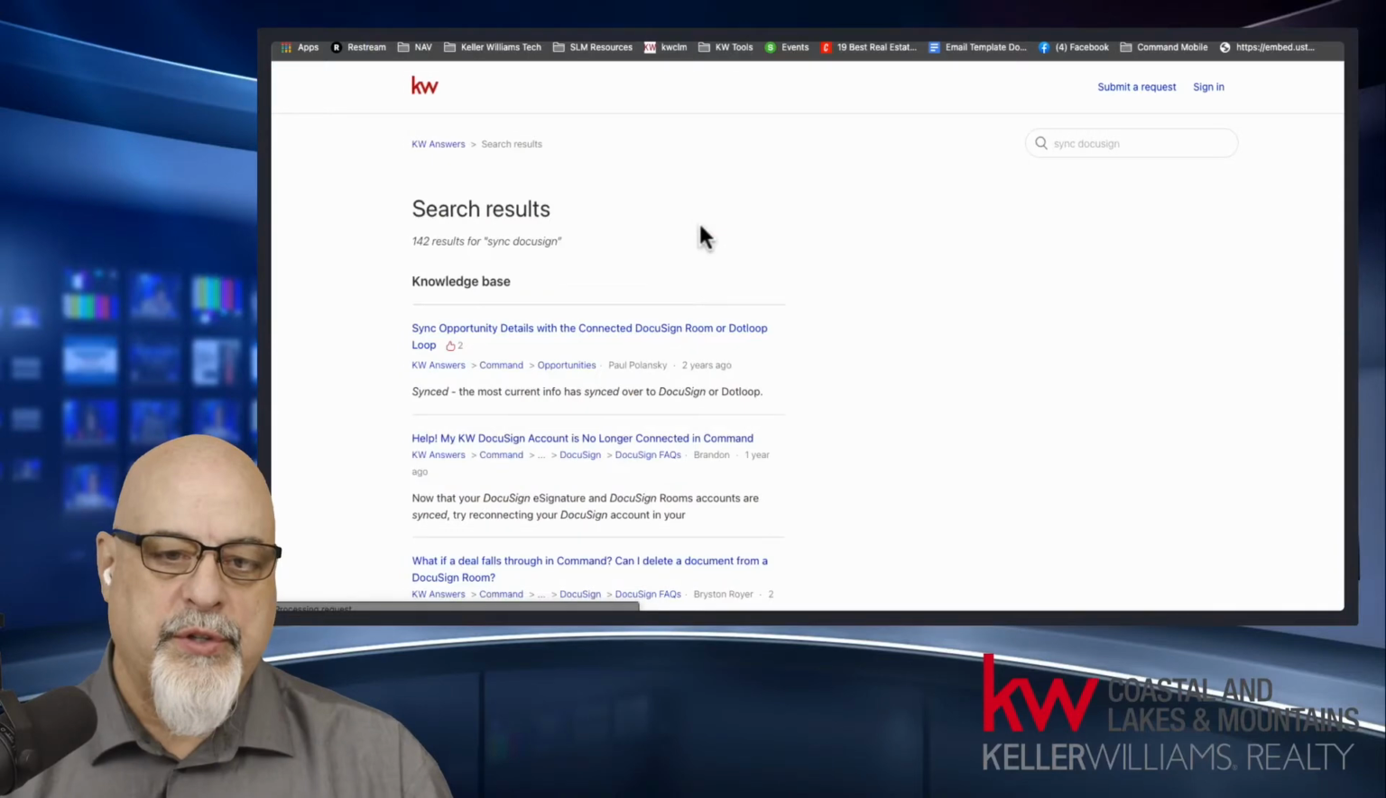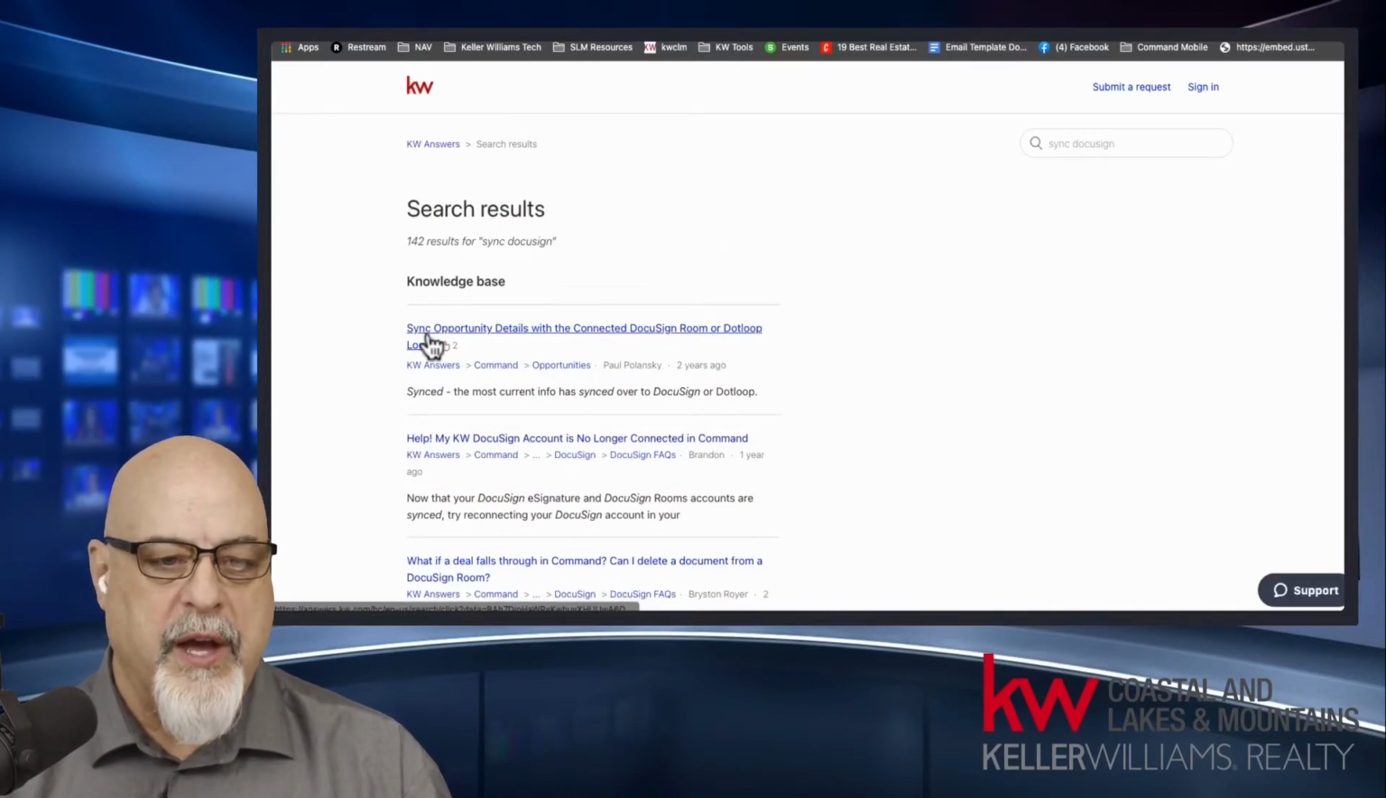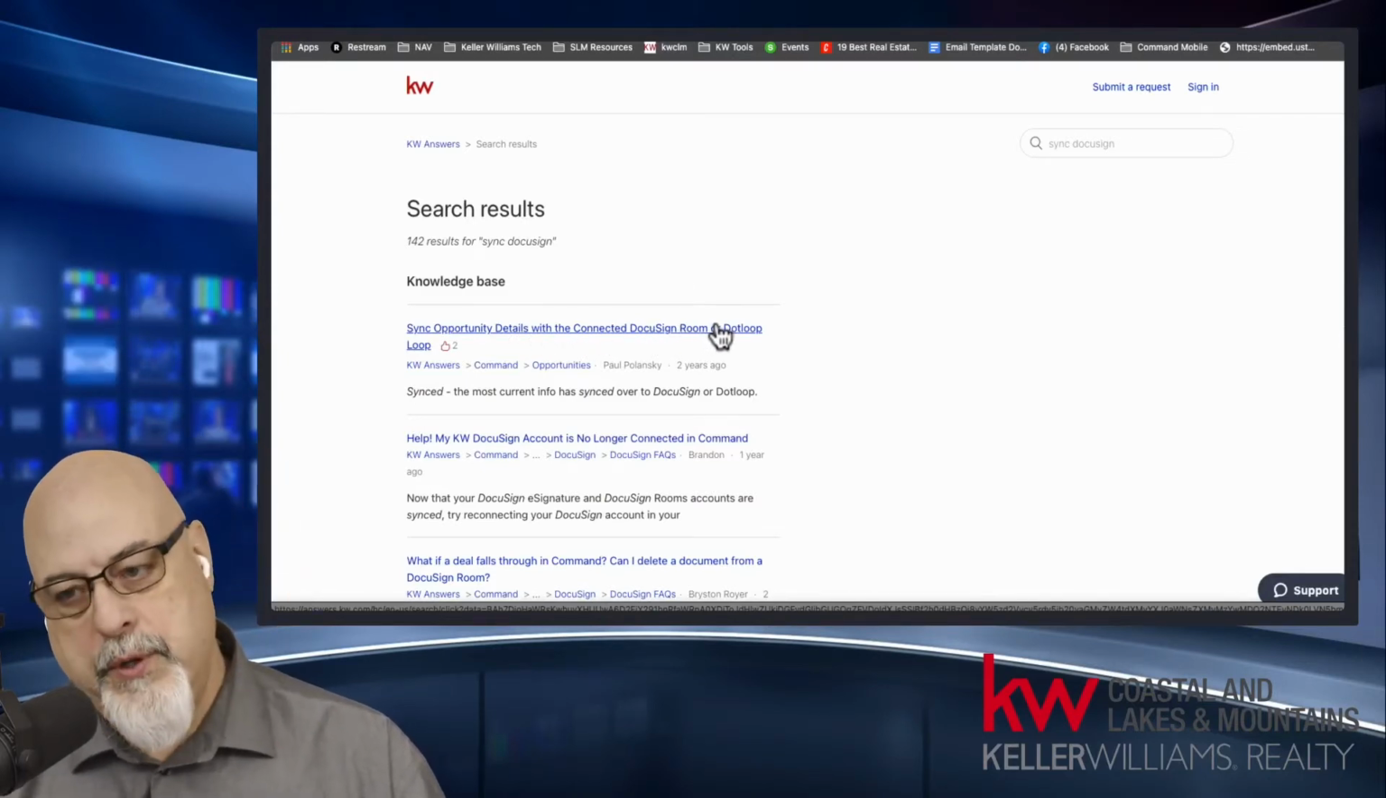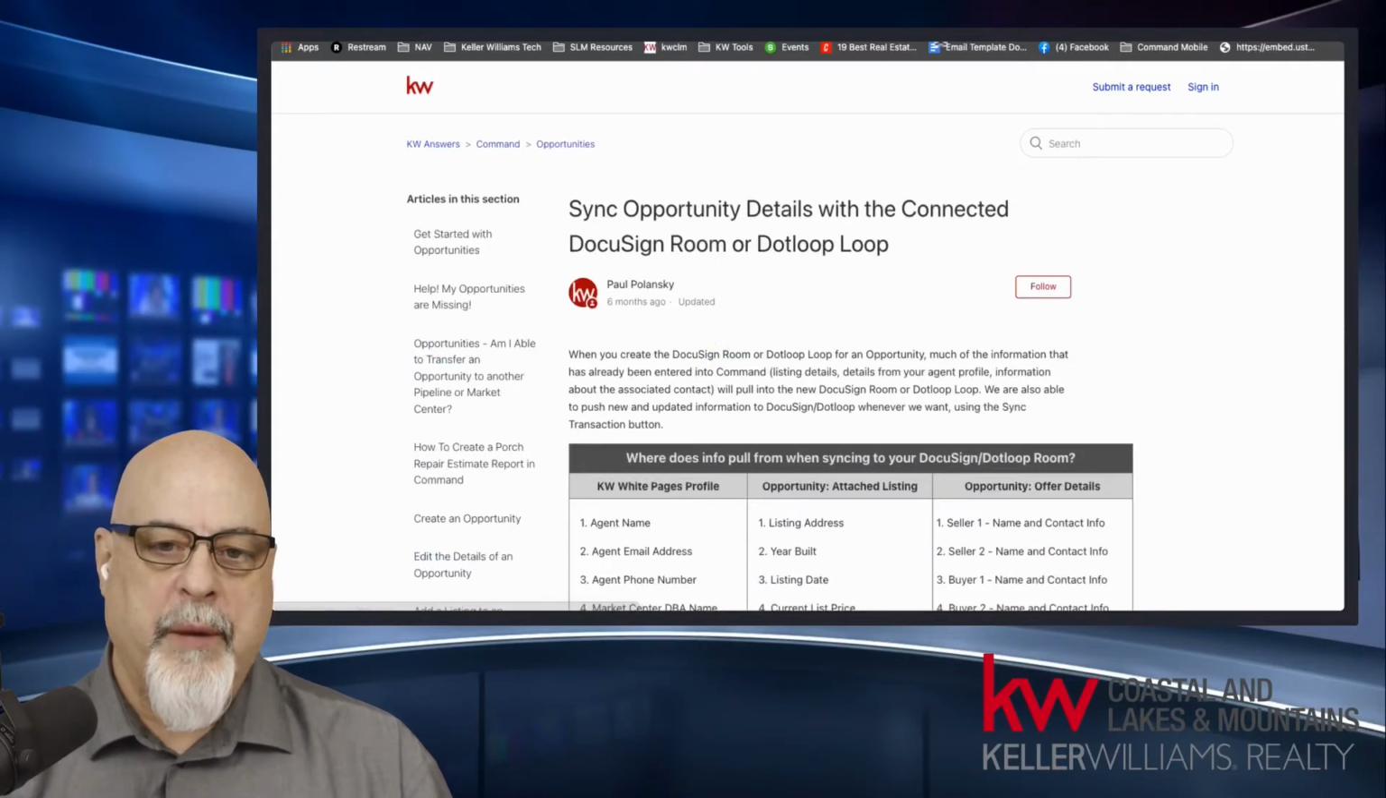There's an article in here. If you just search for Sync DocuSign, there's an article called Sync Opportunity Details with the Connected DocuSign Rooms or .loop loops.